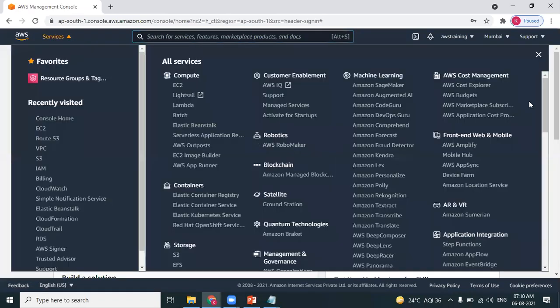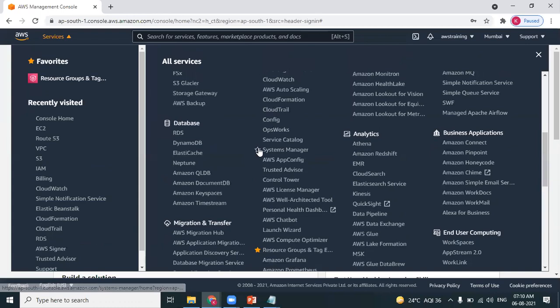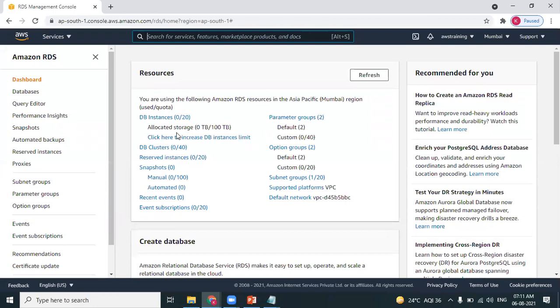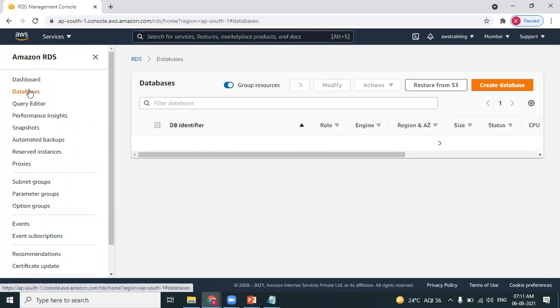Under services we have databases, and under databases we have RDS. This is the RDS dashboard. Right now there are no instances, 0 instances. Go to databases: no database instances found. Like EC2 instances, you get database instances here, so you can create whatever instance you want. I want to create a database instance. Create database.